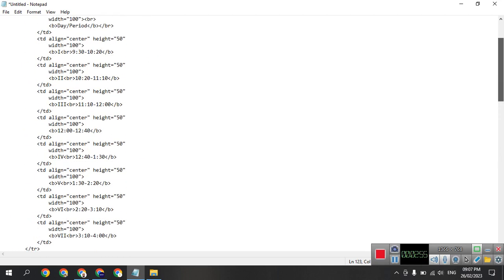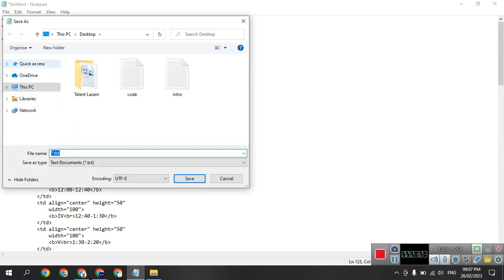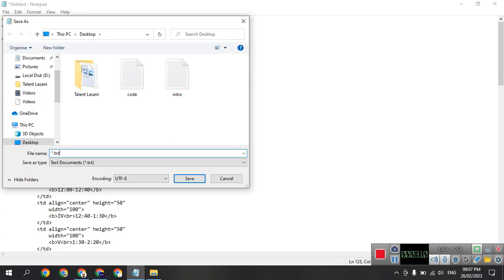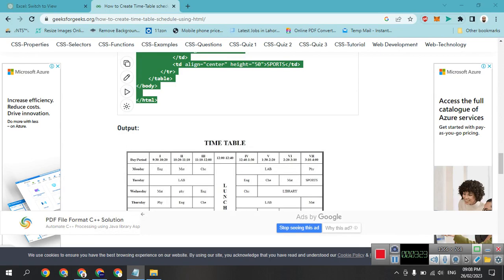when you write this code, save your document, save in save as mode. I'll save here, desktop. So we are on desktop and give a name, timetable dot html, and save. Now you see how it looks.